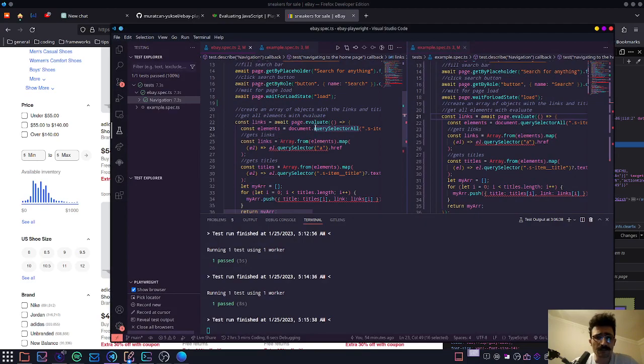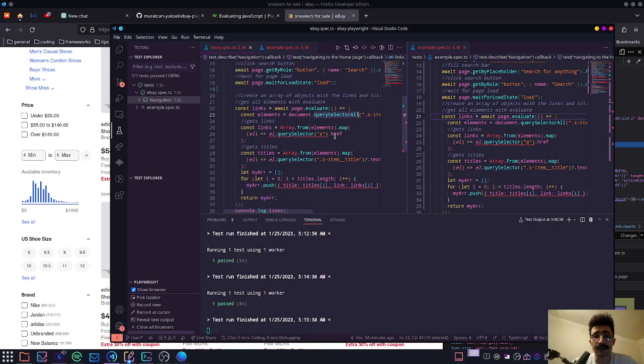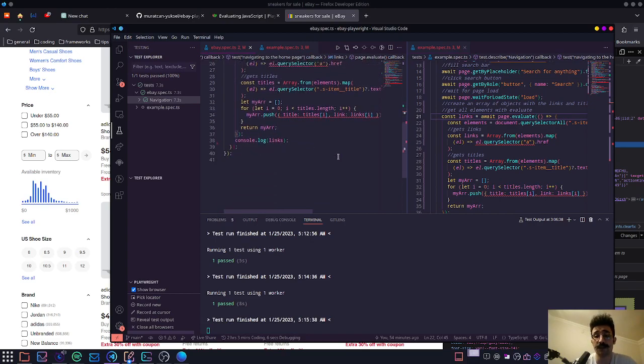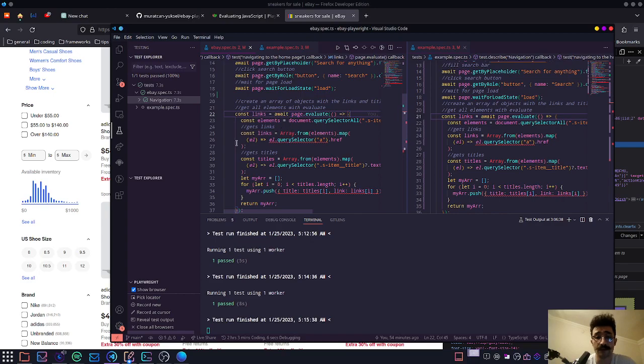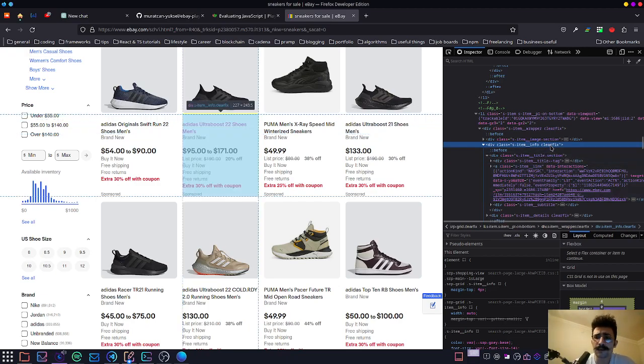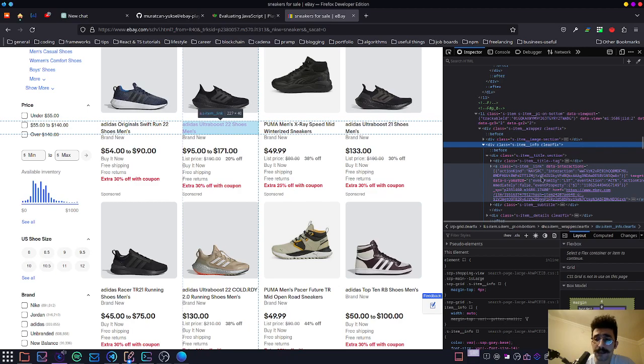Now I want to get the links from there. This is inside evaluate, this is just JavaScript. There is nothing about Playwright here. I check again. This is the annoying part, you have to check everything by yourself, and you have to write everything by yourself. So I check inside this div, there is an a tag, and there is a link inside of it as an href attribute. So I need that.